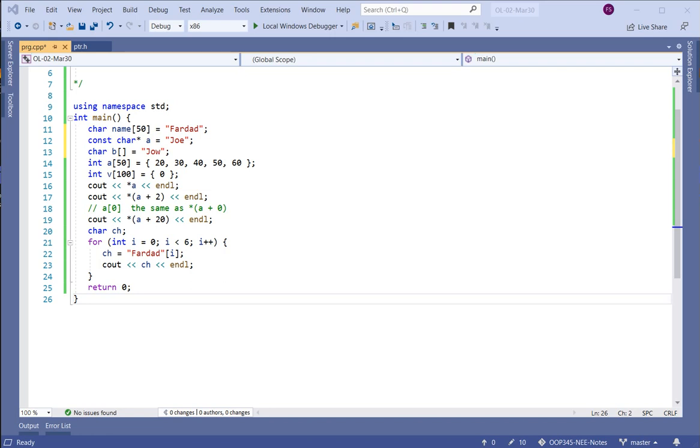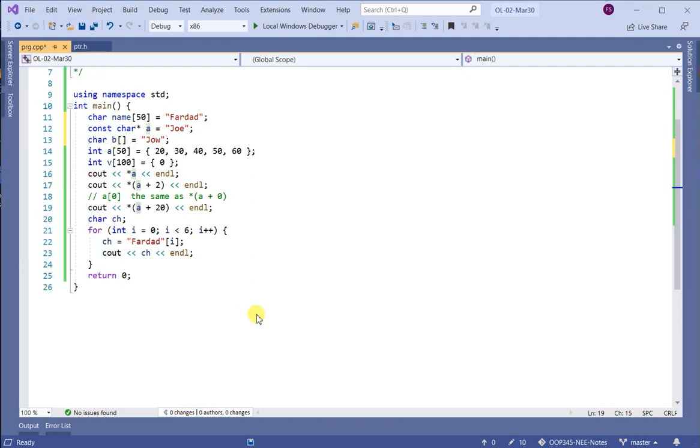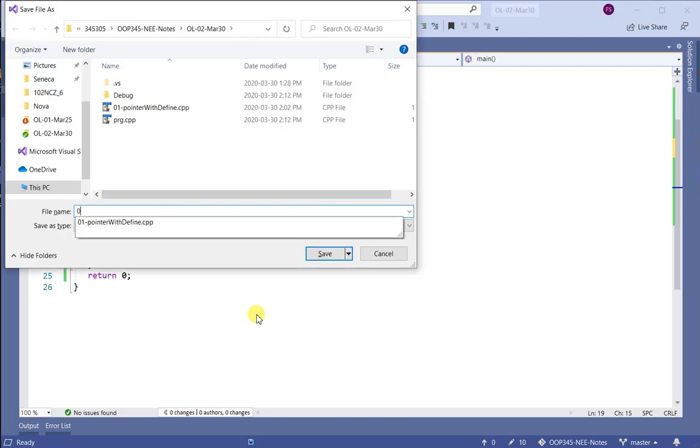Pointer to a literal string. We talked about that. Arithmetic operations. You kind of saw the arithmetic operations that I've done, so you know exactly what this means. Anytime you're adding one to a pointer, the size of the target will be added to it. So let me just put this thing over here. Save this 02 pointers.cpp.